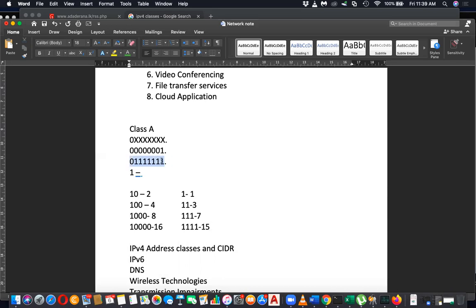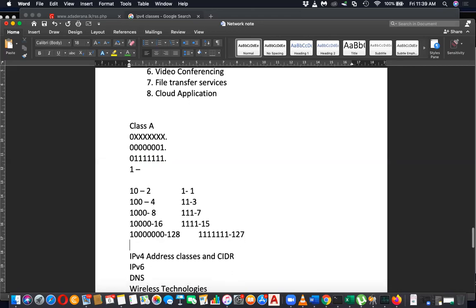So you know if you get 1 followed by seven zeros, it is 128. Why? Here you have 128, the positional value is 128. No? Why? 1, 2, 4, 8, 16, then 32, 64, 128. So if you get 1 here, it is 128. Then 1, 2, 3, 4, 5, 6, 7 ones is 127. So that's how you calculate easily.